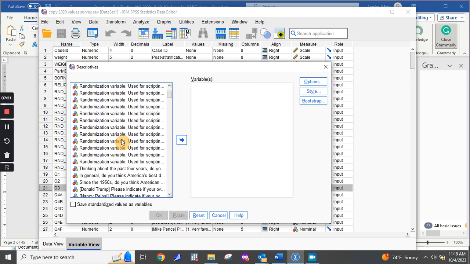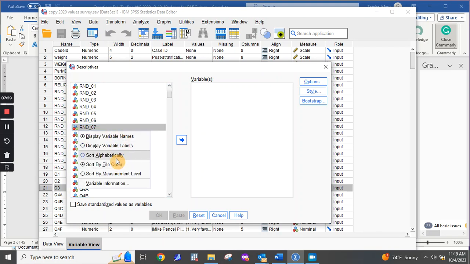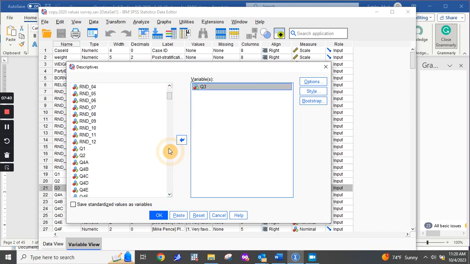Now, if I right-hand click on a PC or I two-finger it on the Mac touchpad, I can display variable names instead. And I could sort them alphabetically. I'm not going to do that, but I am going to keep variable names because it allows me to find what I'm looking for a bit more quickly. I know, for example, that I want question number 3. That is my dependent variable. It's the thing that I want to explain.